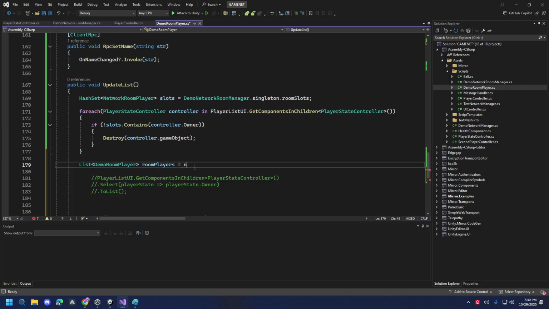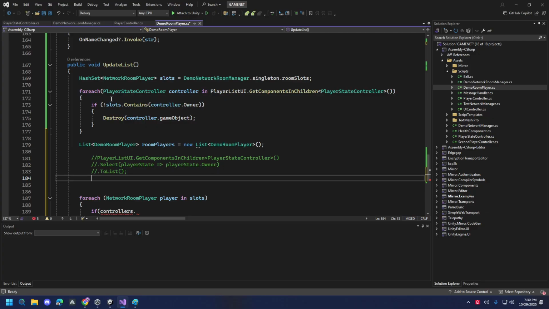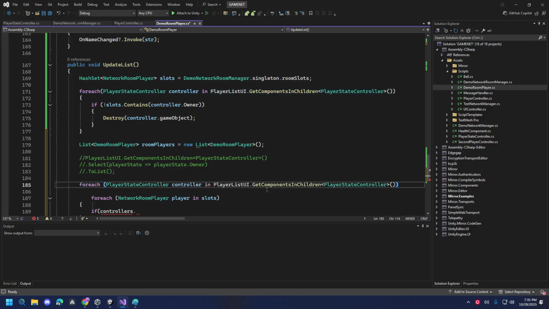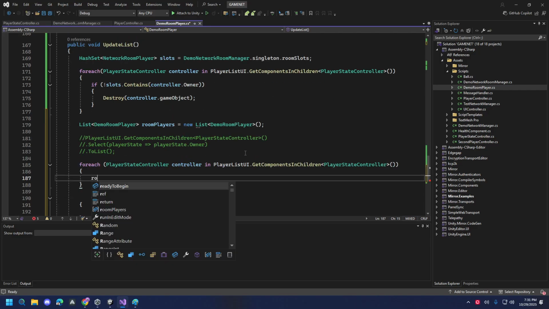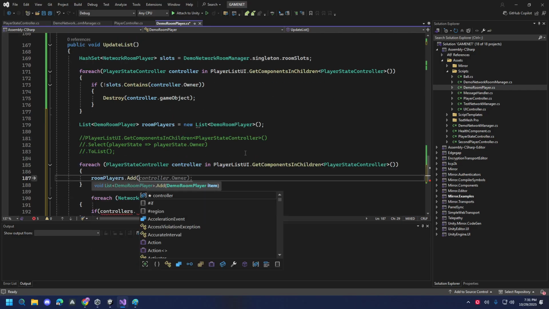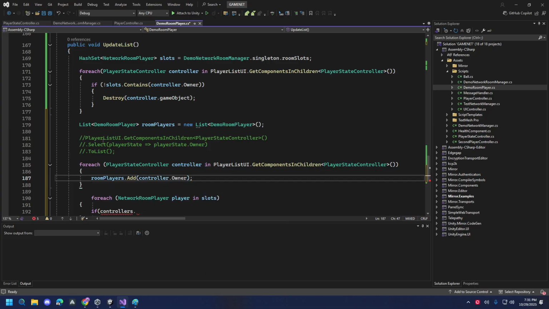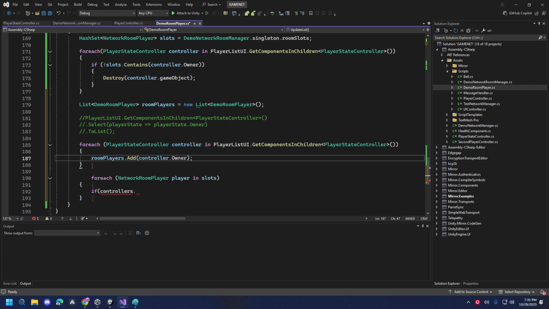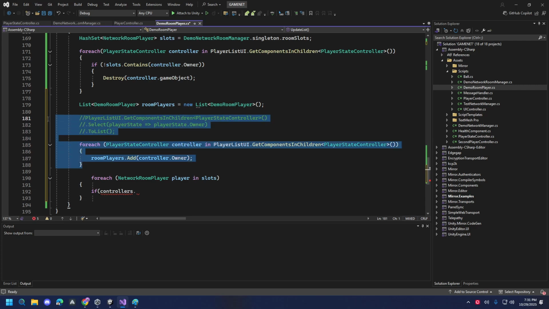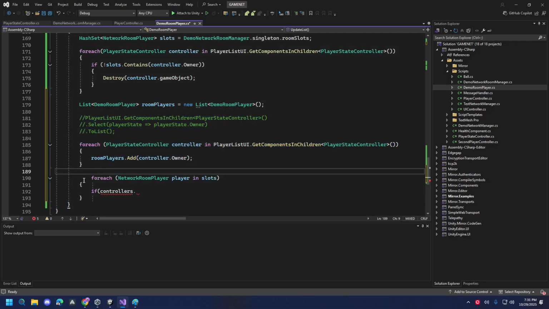So this will be a new list of one player, and then I'll do again a foreach: roomPlayers.Add(controller.owner). These two are the same thing. I'll use this now so that you guys don't get confused.